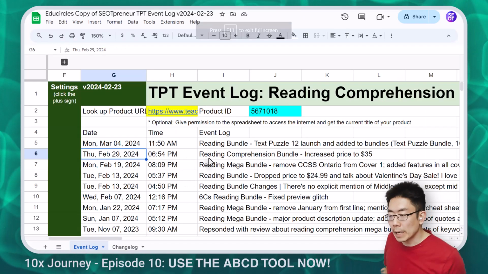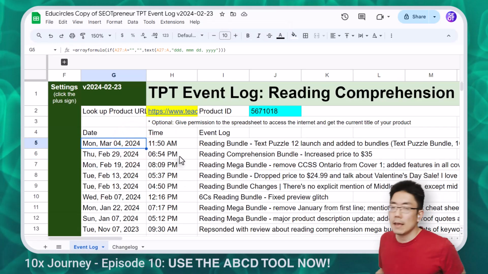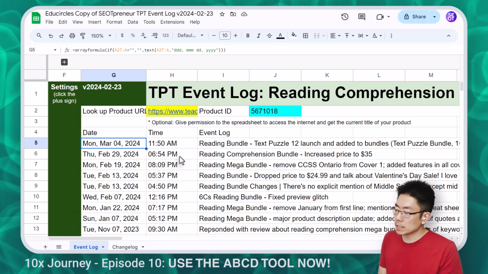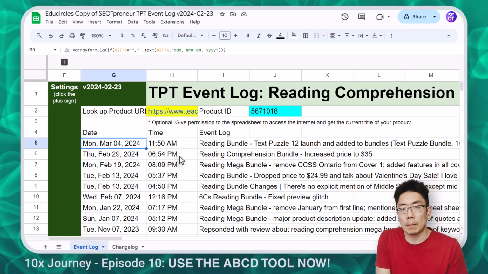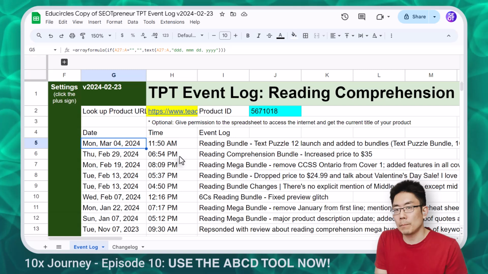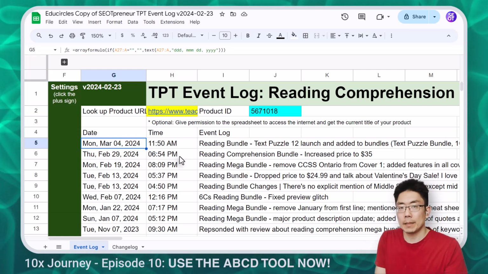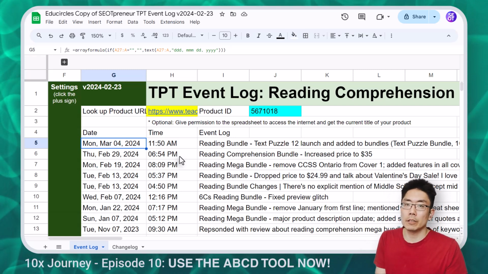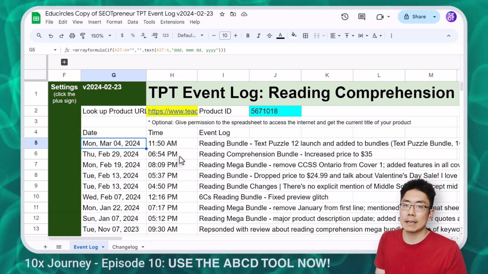Now, the last note I have in here is from Monday, March 4th. That's where I published a new text puzzle 12 and I added it to the bundle. I think by adding it to the bundle, it would have counted as if I had updated the product. And I think that would have cleared any TPT SEO decay factors that might be on it.